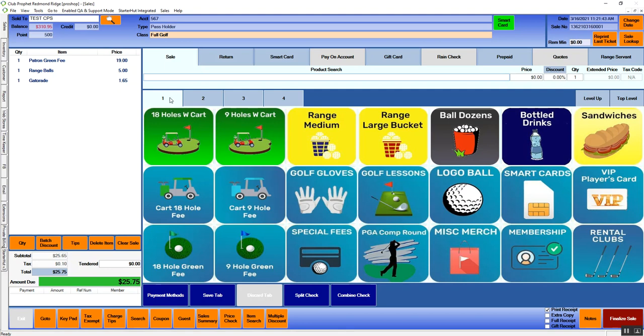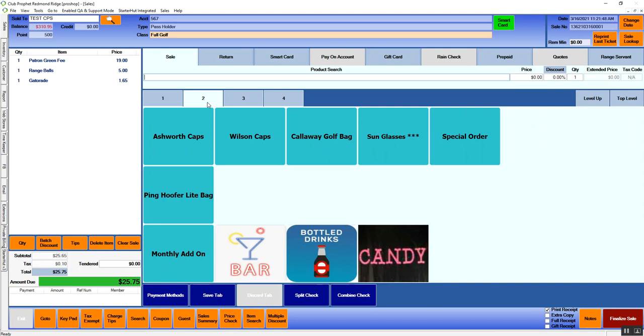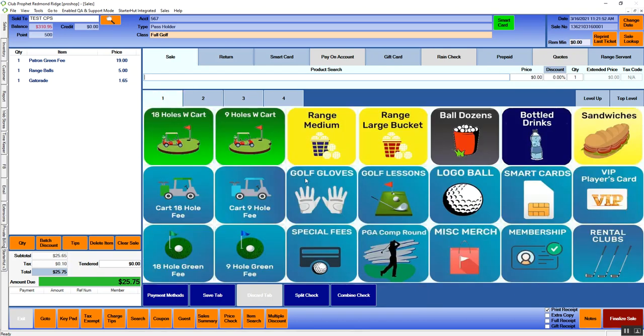Notice we're on tab 1 here as it's illuminated in a little bit lighter of a color. We also have other tabs here with other things under them. The biggest thing is just going to be learning where all these buttons correspond to for your facility. But like I said, you can always search for items up here.